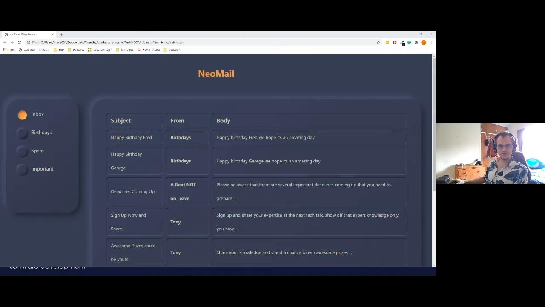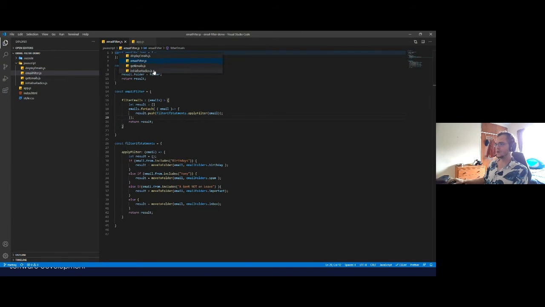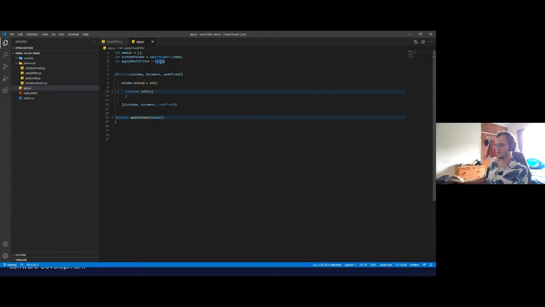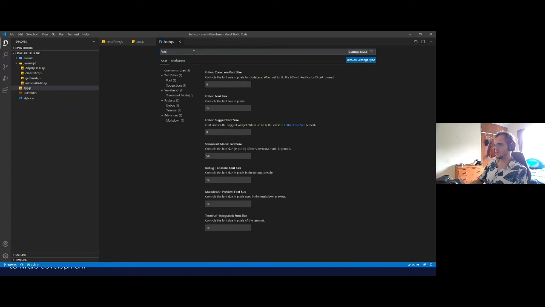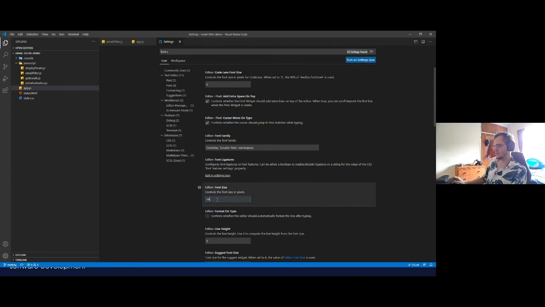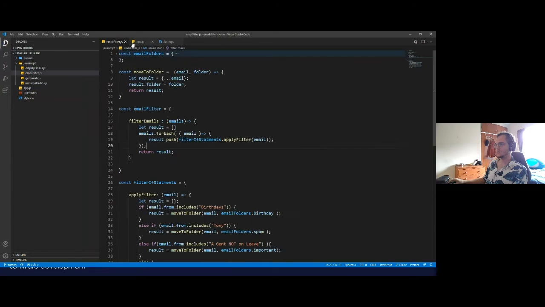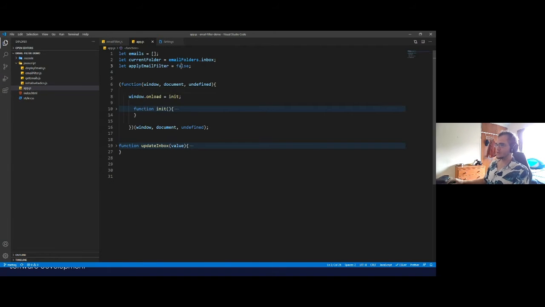But if we want to actually filter them, we can now use our email filter. I actually want to increase the font size here quickly, just so that everybody can see. Let's make this 20. And that's a bit better. Okay, so I've set this up previously so that we could have it without the filters and then apply the filter with a quick change.